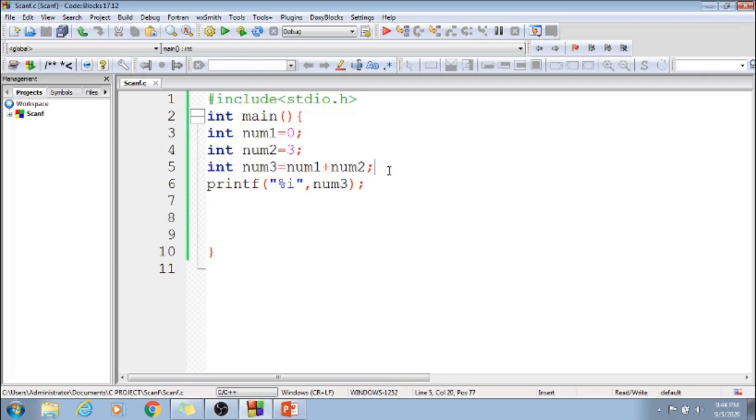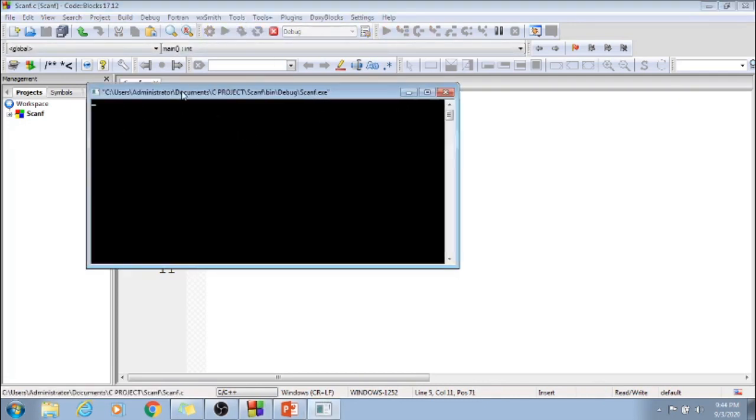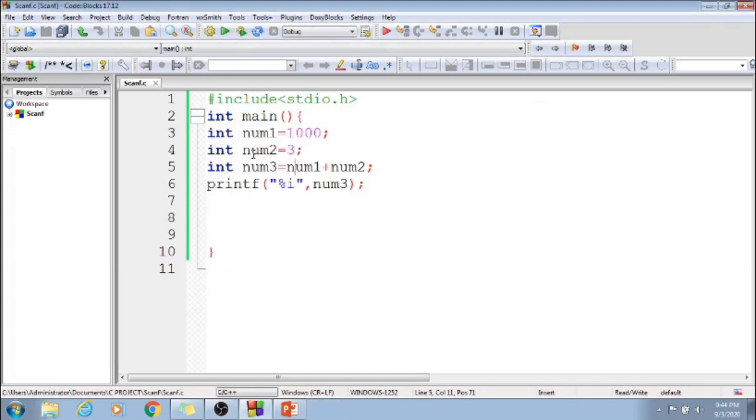So we can change it and say, let's say num1 equals 1000 and num2 equals something else, and when you build and run, it will give us the sum.